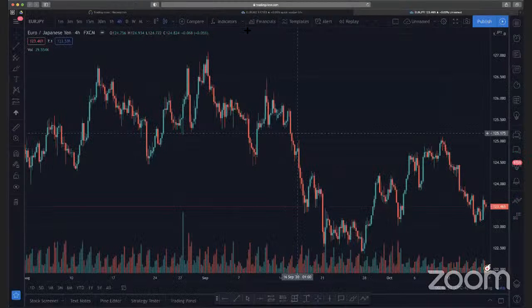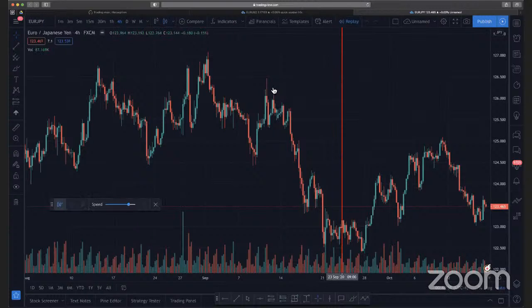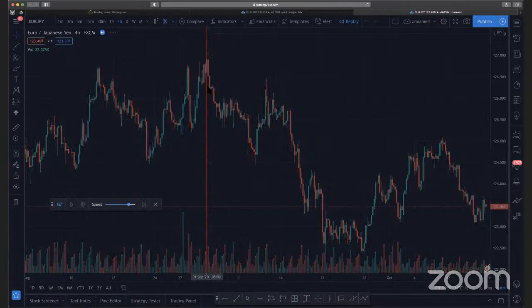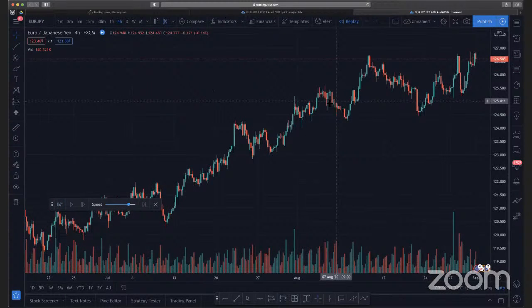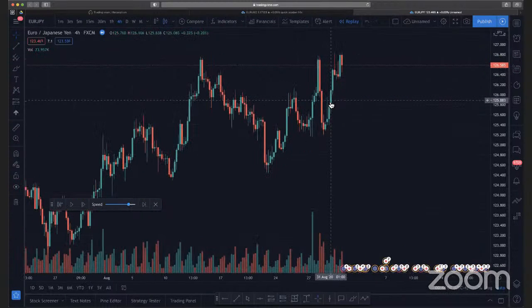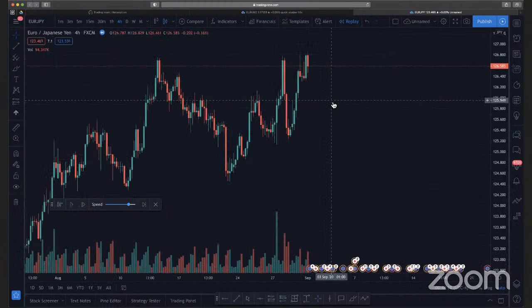There we go. Okay. So if you want to replay what's already happened in real time, you can click this button right here. And what's happened is, let's say I want to go back to September 1st. And let's say I want to test the strategy, right?